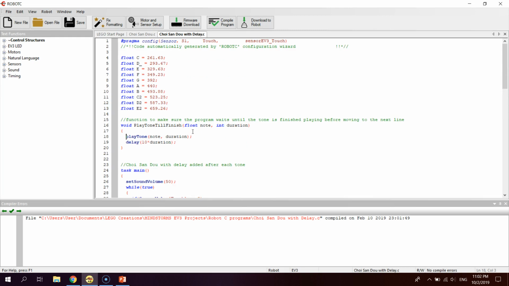Okay. Or the code will just continue executing the next line without waiting for the tone, without waiting for the music to complete. So this is what happened in my previous program. The program was executing all the lines immediately without waiting for the tone to actually complete.